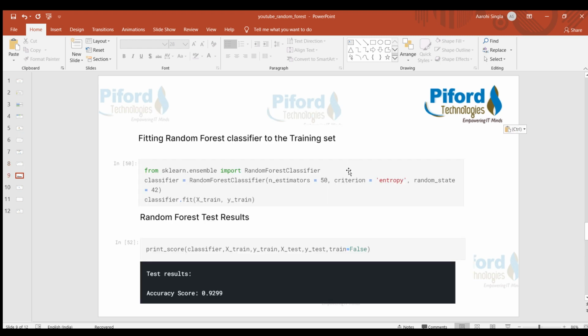So this is how you can use the random forest classifier. See, from sklearn.ensemble. As I've just told you, ensemble simply means combining the predictions of multiple machine learning algorithms to give the final output. So this random forest classifier belongs to the ensemble family, and in this variable I'm calling the random forest classifier. And see, this is a very important parameter: n_estimators equal to 50.